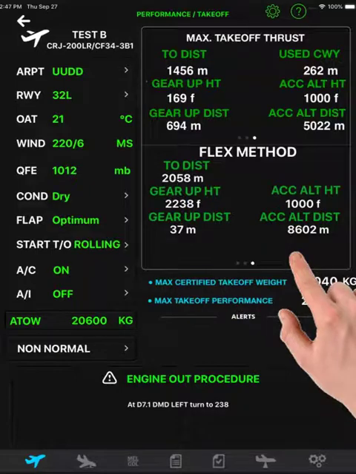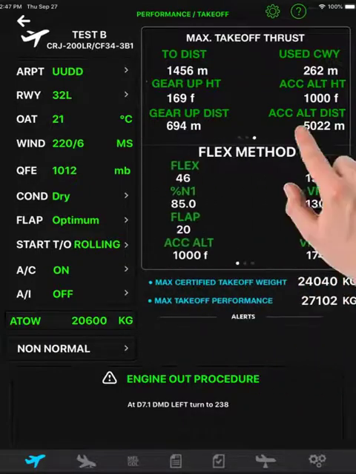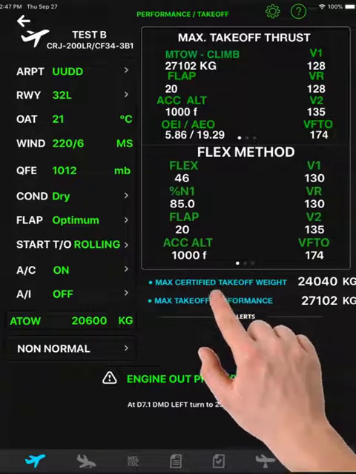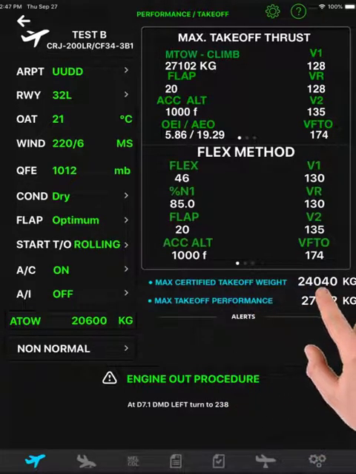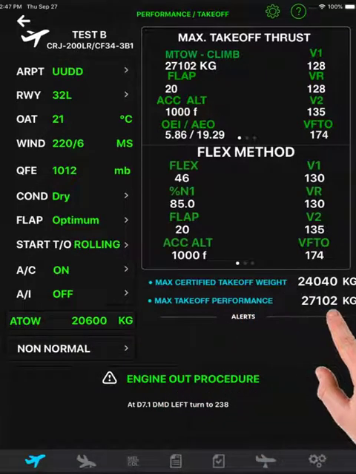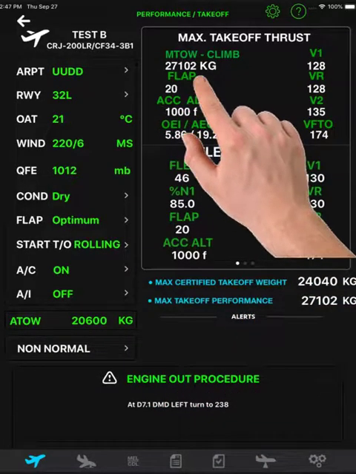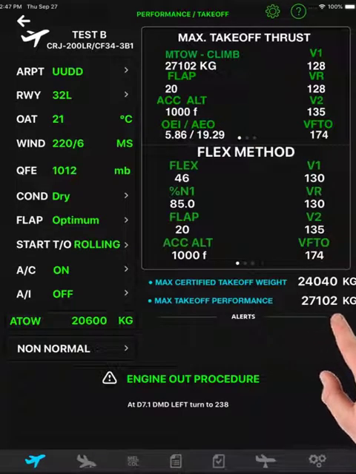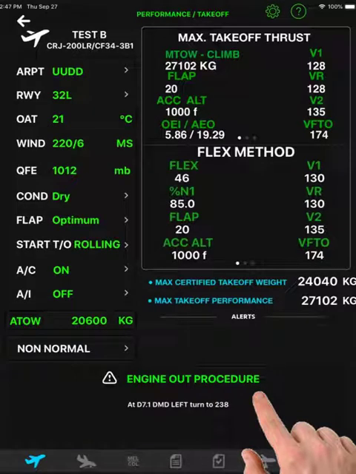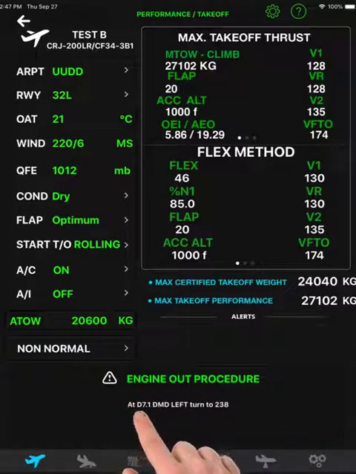Let's return to the home screen. The summary of maximum certified takeoff weight and maximum takeoff weight limited by performance is shown. Maximum takeoff weight limited by performance corresponds to the maximum takeoff weight at the flex method section. This text shows the engine out procedure for the selected runway.